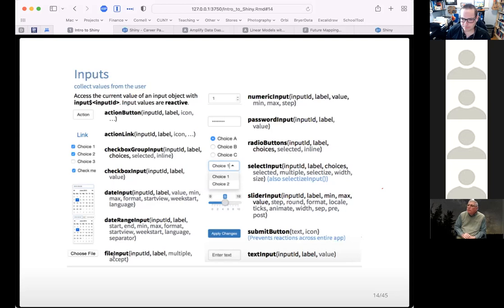So do you need to convert PNG to text first? I'm not sure what you mean by that, Sherry, if you can elaborate. So PNG would be like an image format. If you want to display an image to the user, you can do that. That would be sort of a renderImage or renderPlot and then imageOutput.